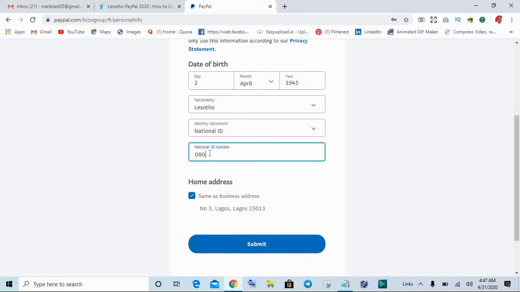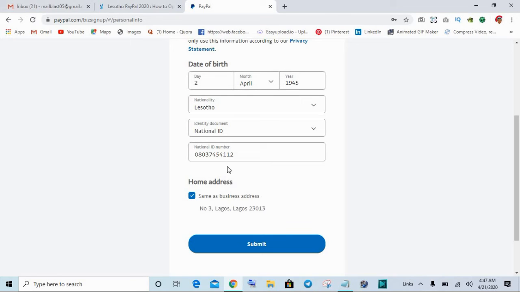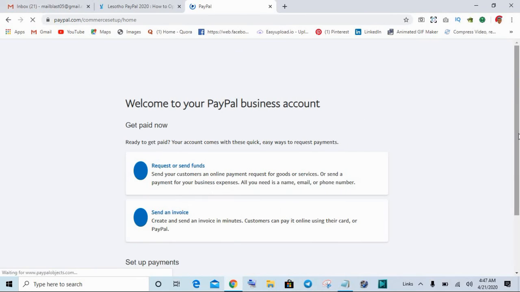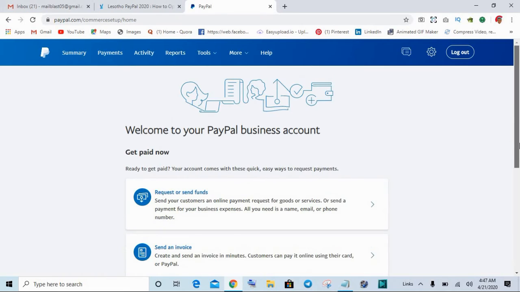I'm just going to put the same phone number I used. Okay, I've got that. You either use the same address you used on the previous page, or you put another new address, but I'll be using the same address. So you click on submit. After clicking on submit, now the PayPal account has been created.